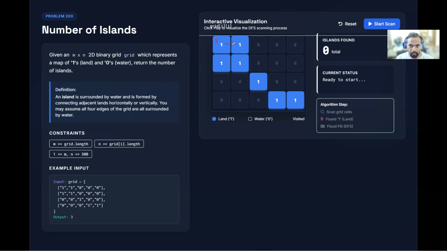And then I can move in any of the valid directions. From here, again, I can move in this direction. This direction will be invalid for me because it is already visited. The moment I visit this, I'll mark it as visited. I can move in this particular direction and mark it as visited. So I have covered one of the islands.